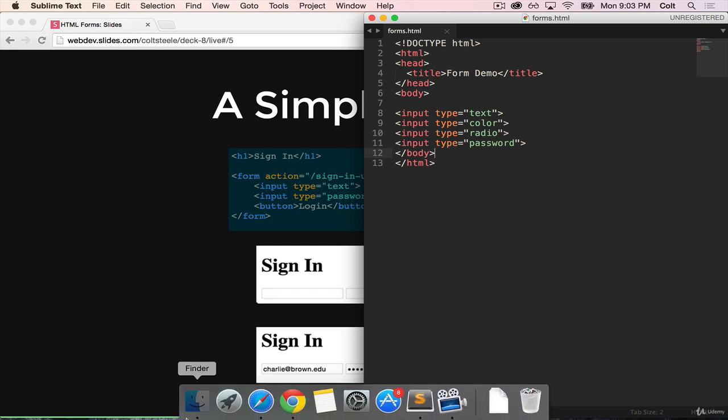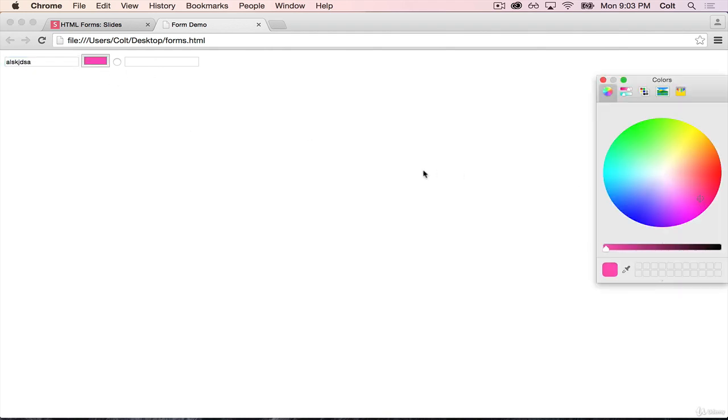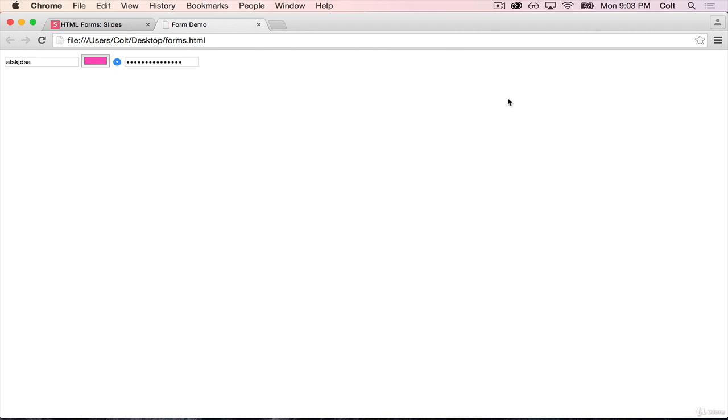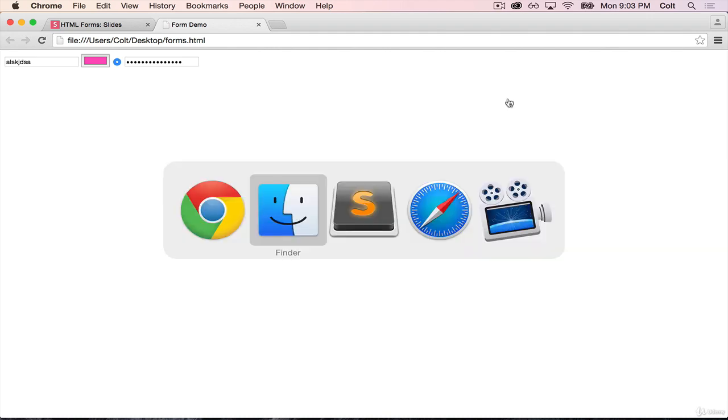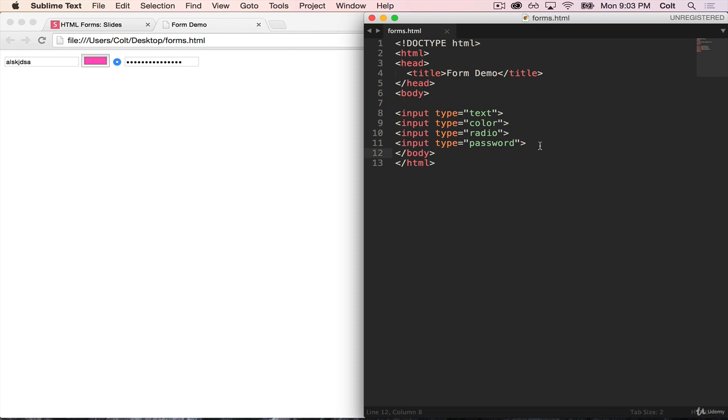Let's go ahead and open it up in Chrome. And you can see we have 4 different inputs. So this is text, this is color, this is a radio button, and this is password. So again, you can always go to MDN to see all the possible options for inputs. There's quite a few, but what we're going to go ahead and do is build the simple login form that we've seen. So all that we really need there are these 2 inputs, text and password.